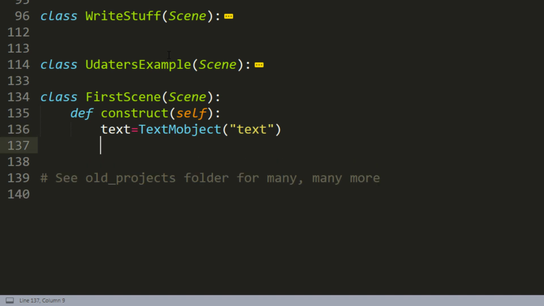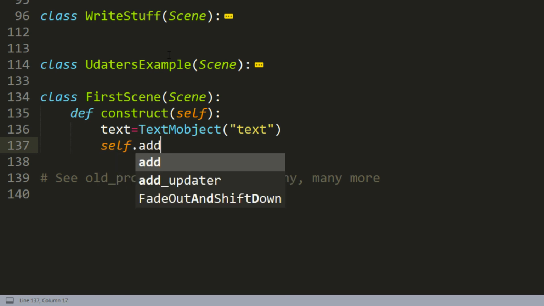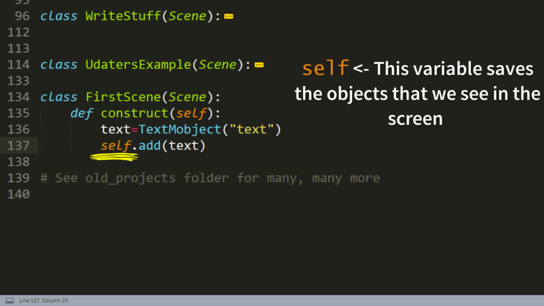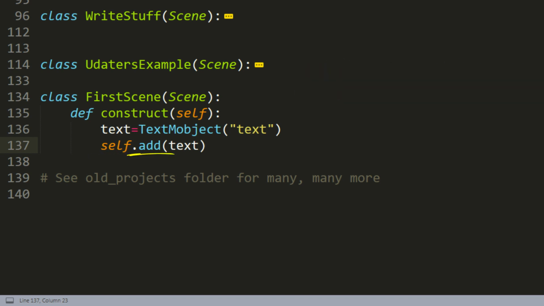By clicking enter, we can still see the indentation. Remember that if it is not used correctly, it generates errors. Once the text has been created, it is not added to the screen. The command self.add is used to add it to the screen, and the name of the object to be included in the screen is enclosed in parentheses. We will explain later what the command self means. For now, we will understand it as the variable to which all the objects that are shown on the screen are added. The command add means that we are adding an object. In this case, the object is a text.